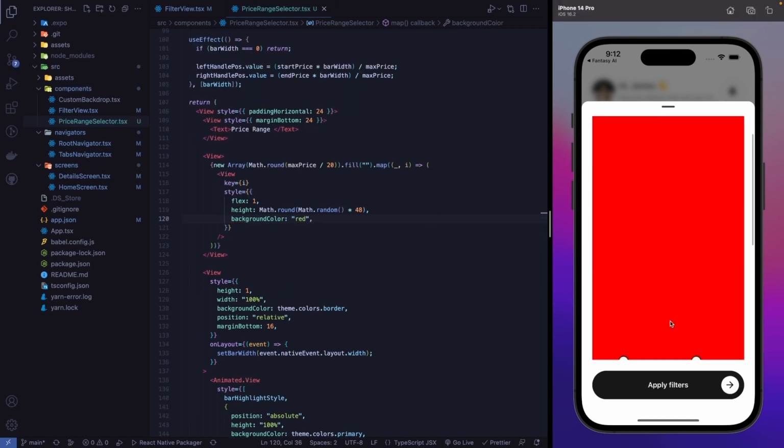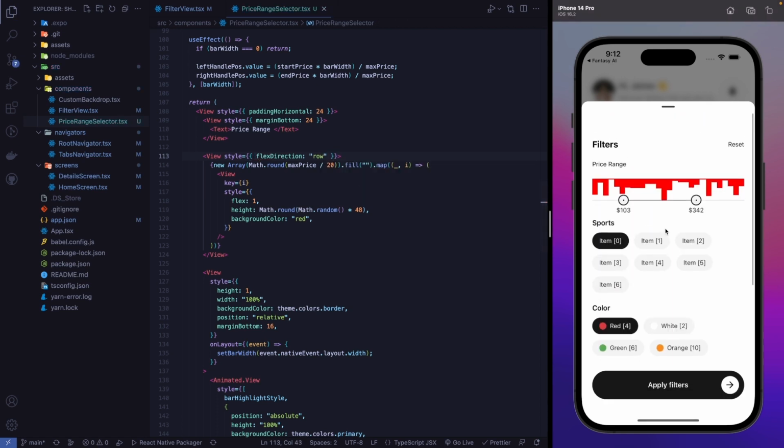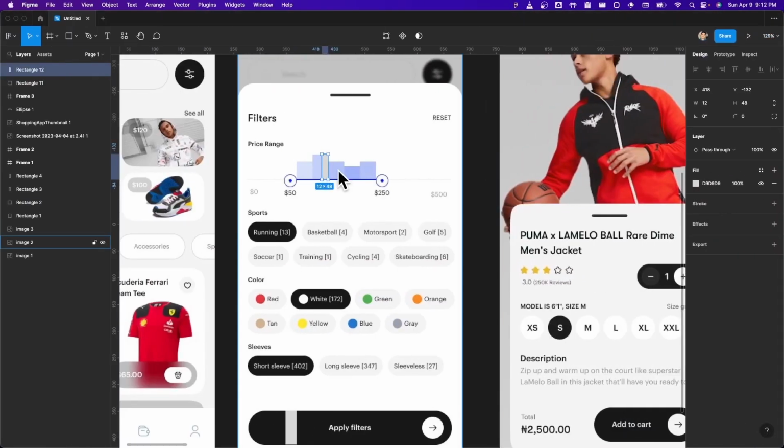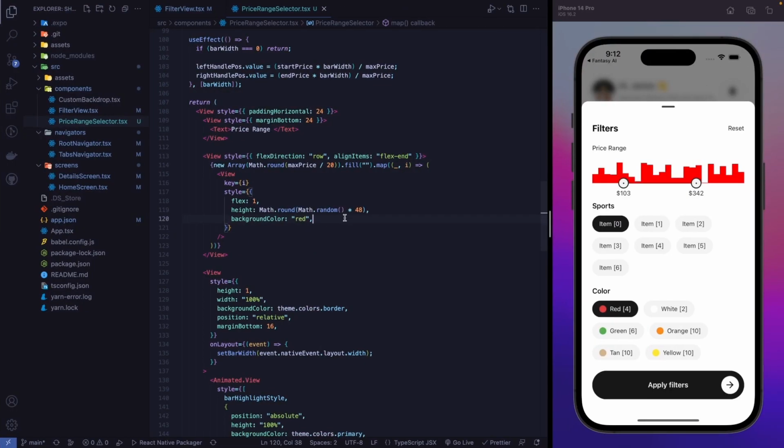Okay, so actually we have to do flex direction should be row, and now we have to align them, or actually we have to align them to the end, not in the same, flex end. So now you can see it's looking pretty similar to that.